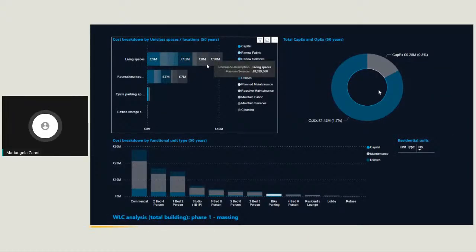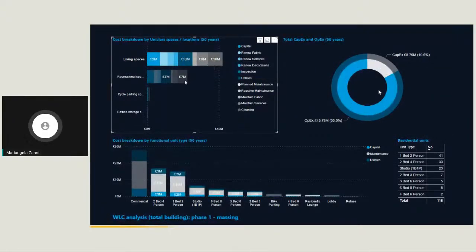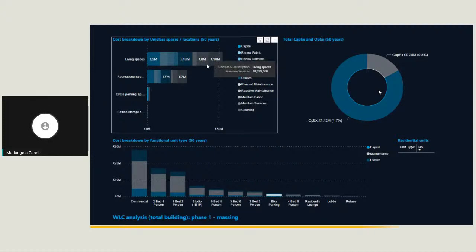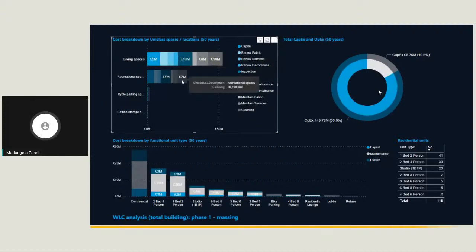So we developed interactive dashboards in Power BI, and those were aligned with the unit class classifications, but also with the RSCS coding for whole life cost. So we also used historical data from BLP Insurance, RSCS, and other sources.